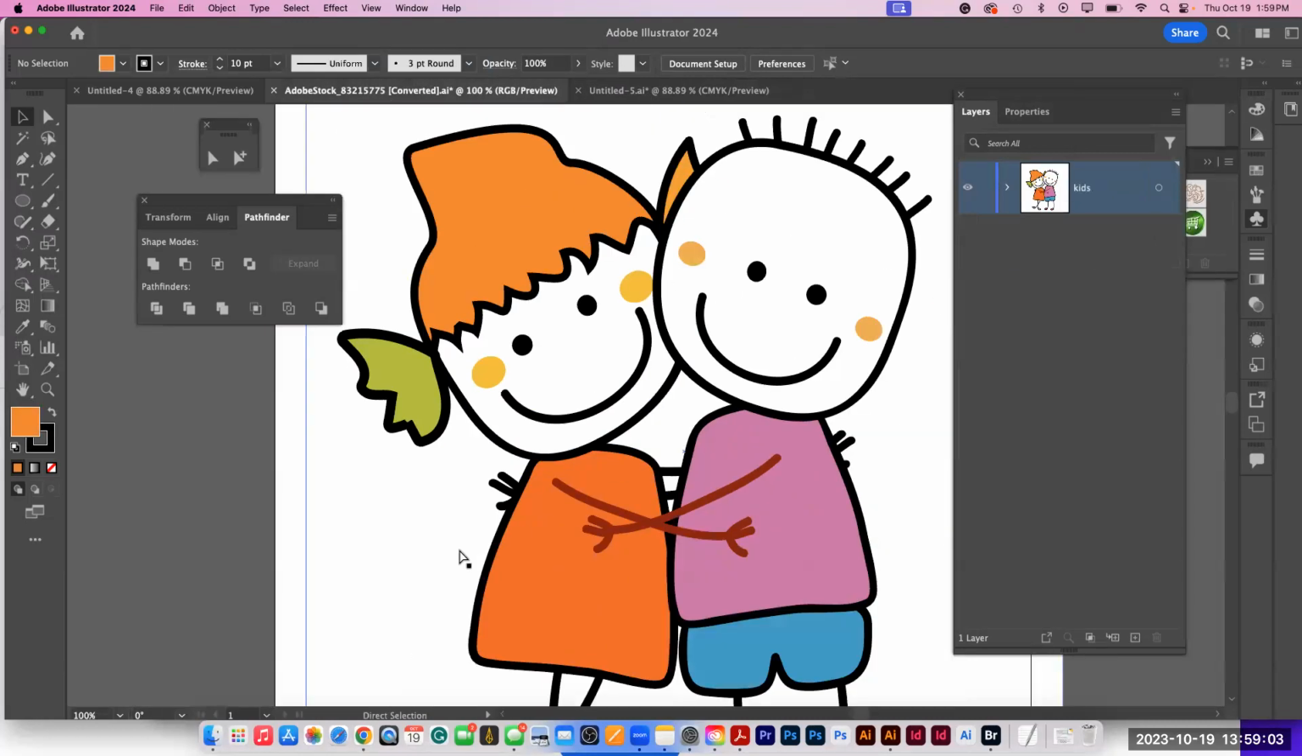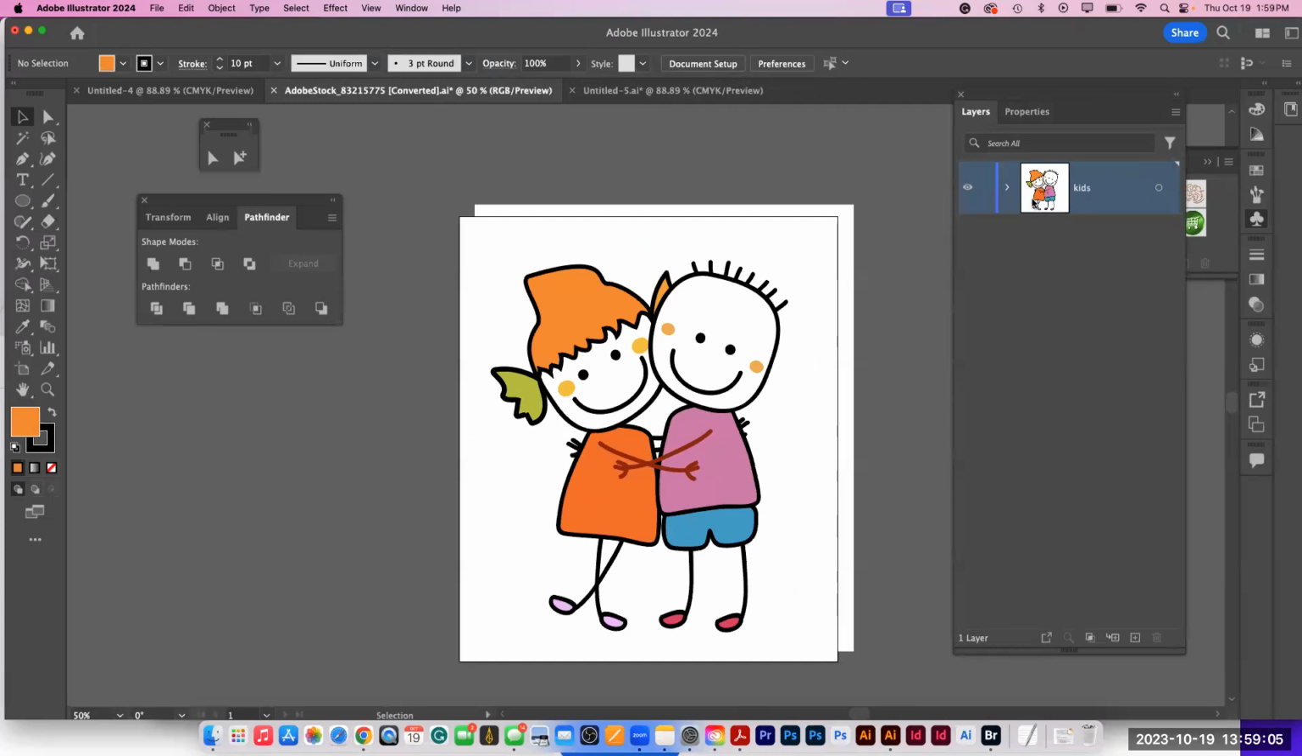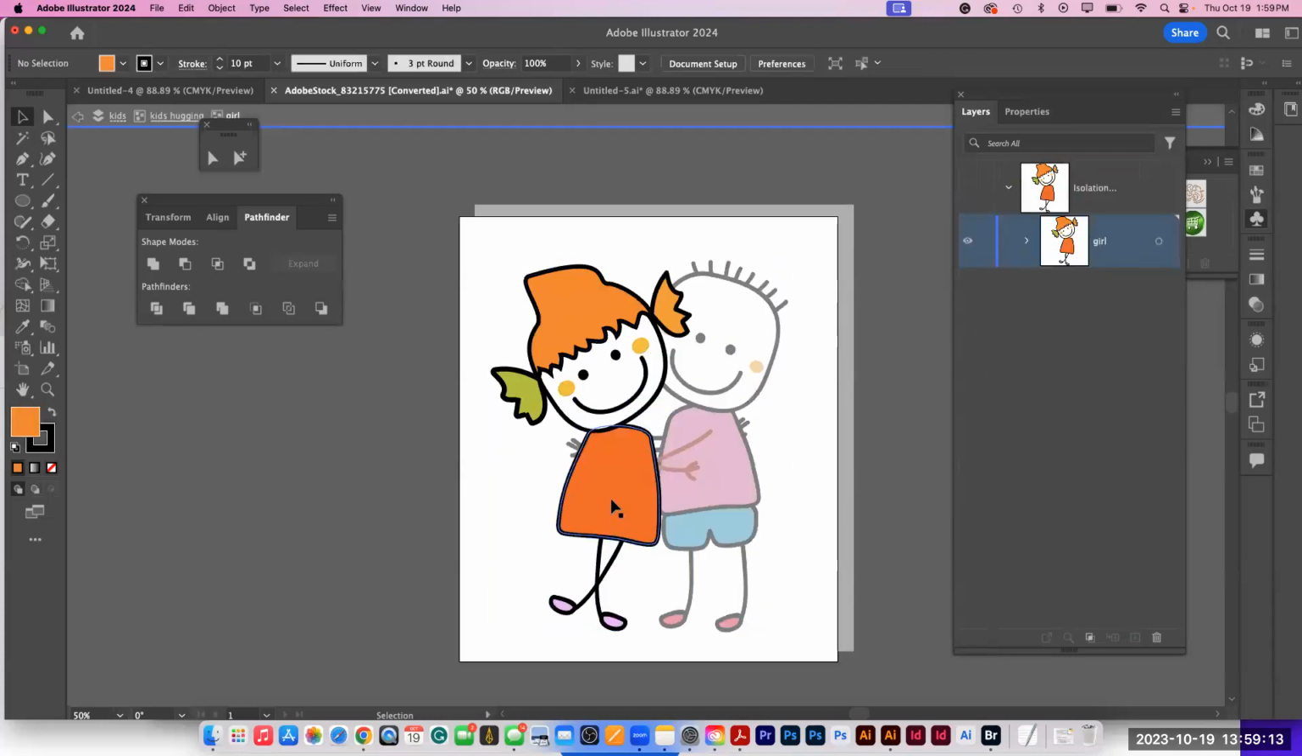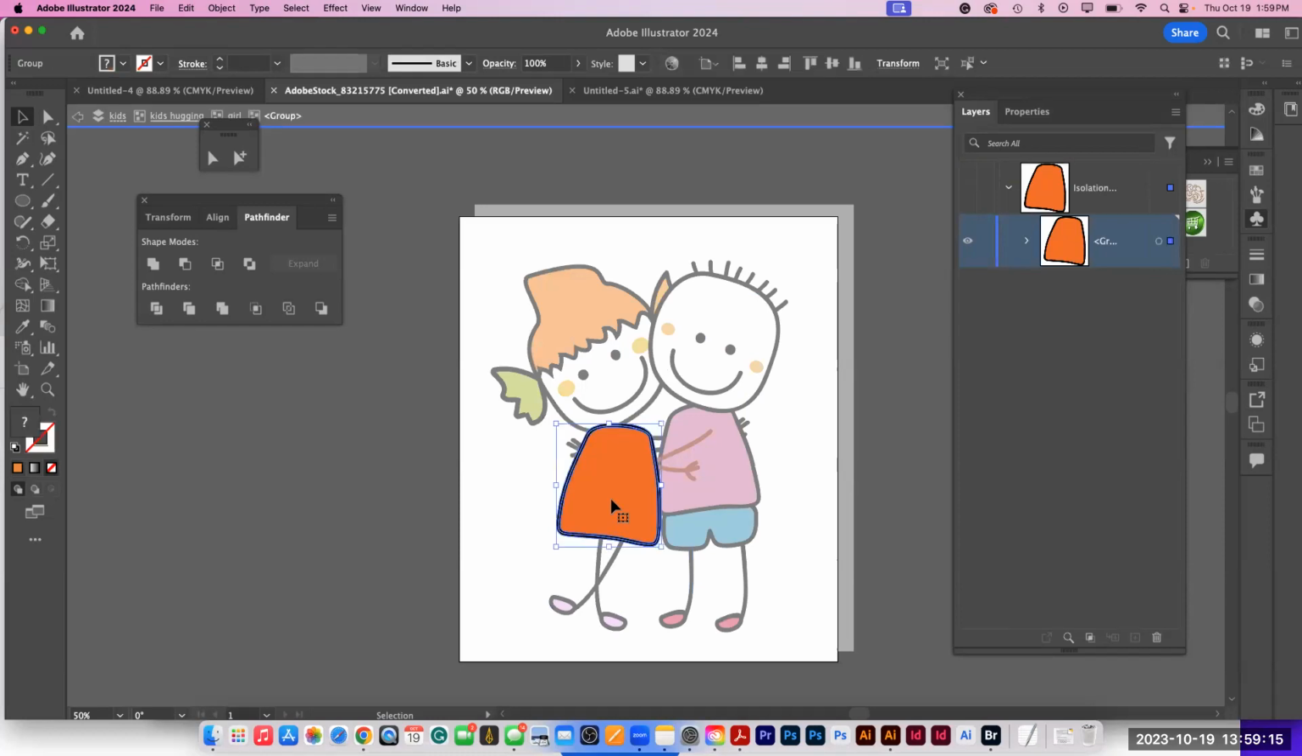So this is awesome, because if I go maybe to the Adobe stock, remember we had difficulties before, and I don't even want to go to the panel, I just want to isolate it. Look what I'm doing, double clicking. Do you see what happens here? I didn't touch it. Look what happened all the way up here. You have the isolation breadcrumbs. It tells you from the kids, it goes to kids hugging, it goes to the girl, it goes to the group. And if I double click on that and double click again, it goes to just the path.